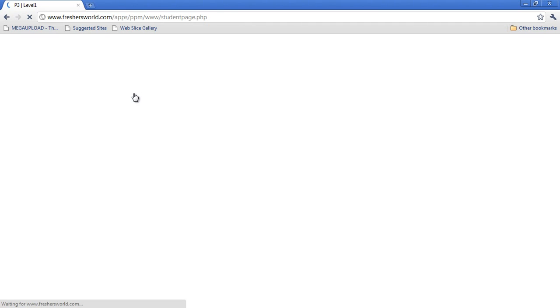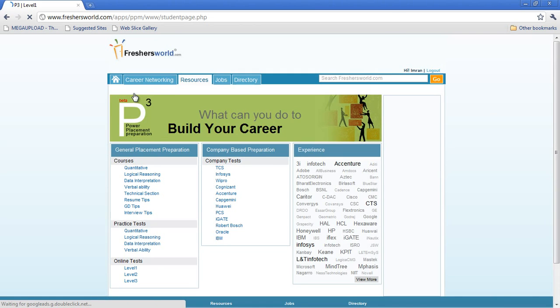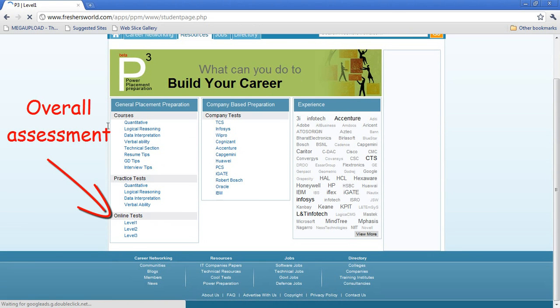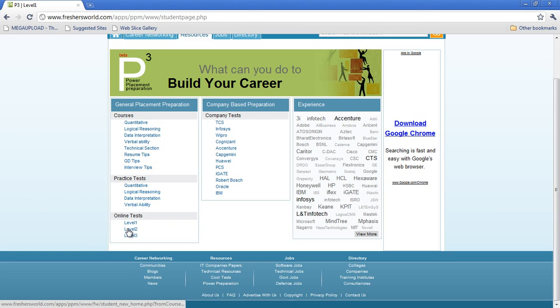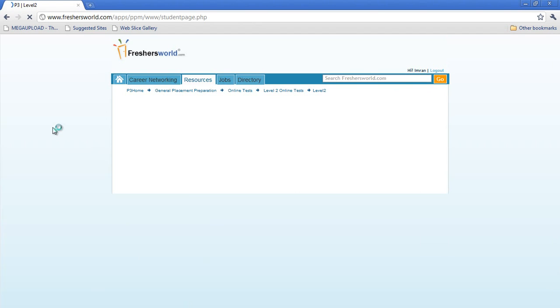Actually, the online test is a complete and overall assessment across all the sections. In the online test, you will find the real setup of a test. We have the online test here. Online tests are categorized into three parts, namely level 1, level 2, and level 3. Level 1 is easy, level 2 is moderate, and level 3 is hard. I'll select level 2 here.